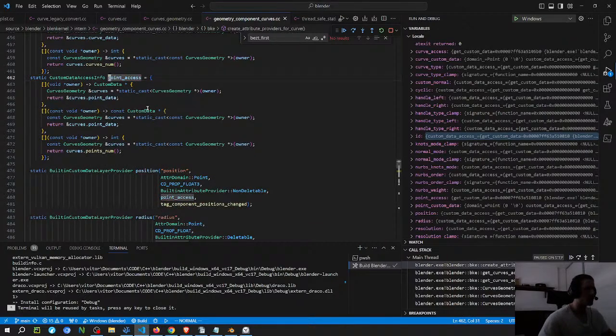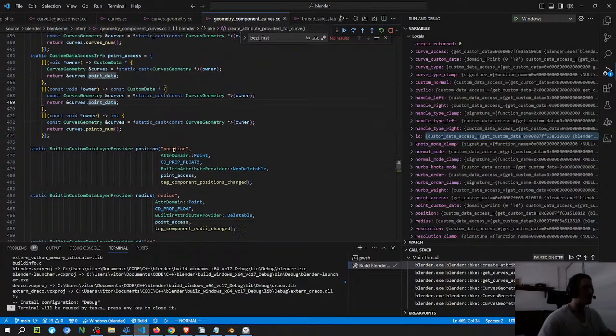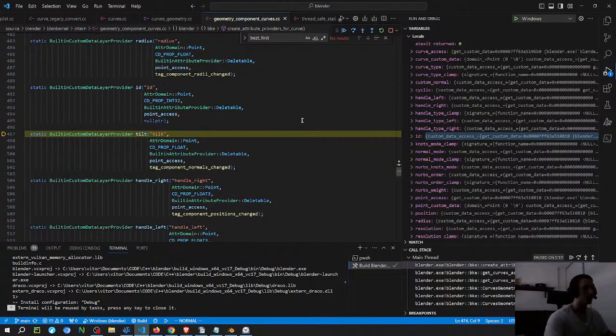Yeah, so it is a callback function, I think. So it is a struct of callback functions. These are lambda functions in C++. So it just is basically getters and setters for the point data or curve data, which is the thing that holds the state, I think, for the curve.